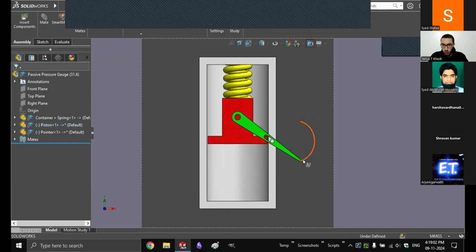Okay. Regardless, this is what we want to do. So we want to animate this movement, this spring pushing this piston up and down, up and down. That's linear motion. Obviously, I can create various ways.